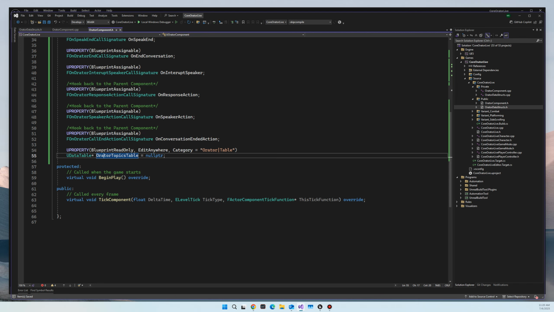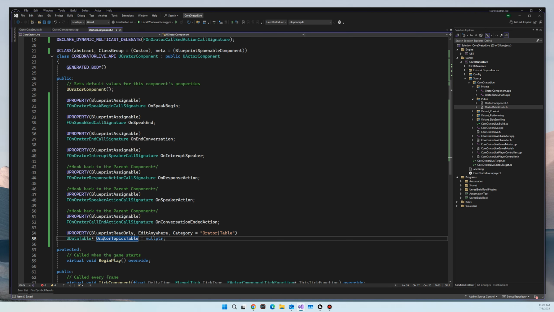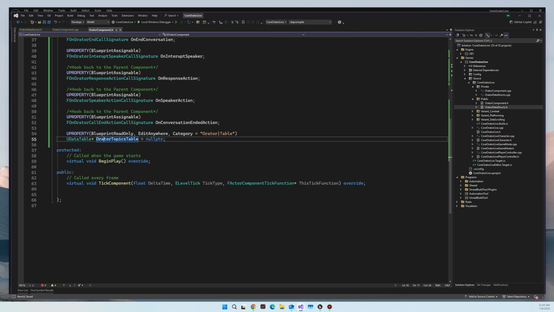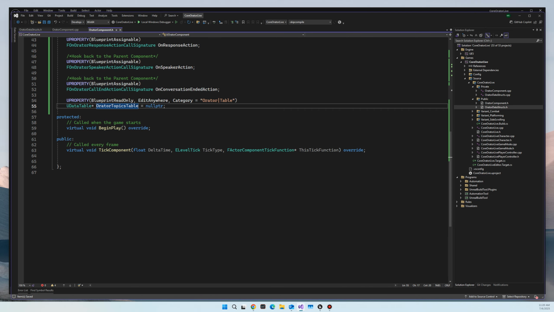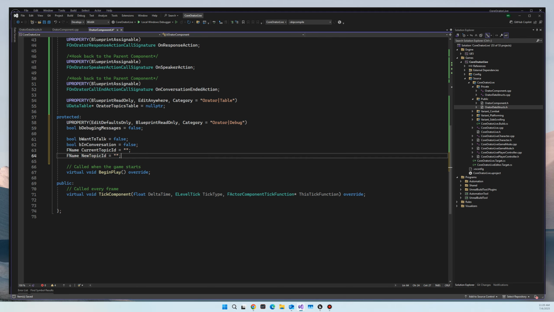All right, so that should do it for everything that we need for the public, and that's all of the delegates set up. So now let's come down to our protected section here and start filling in some variables we're going to need. So I'm just going to bring these over, and I'm going to put these above the begin play.